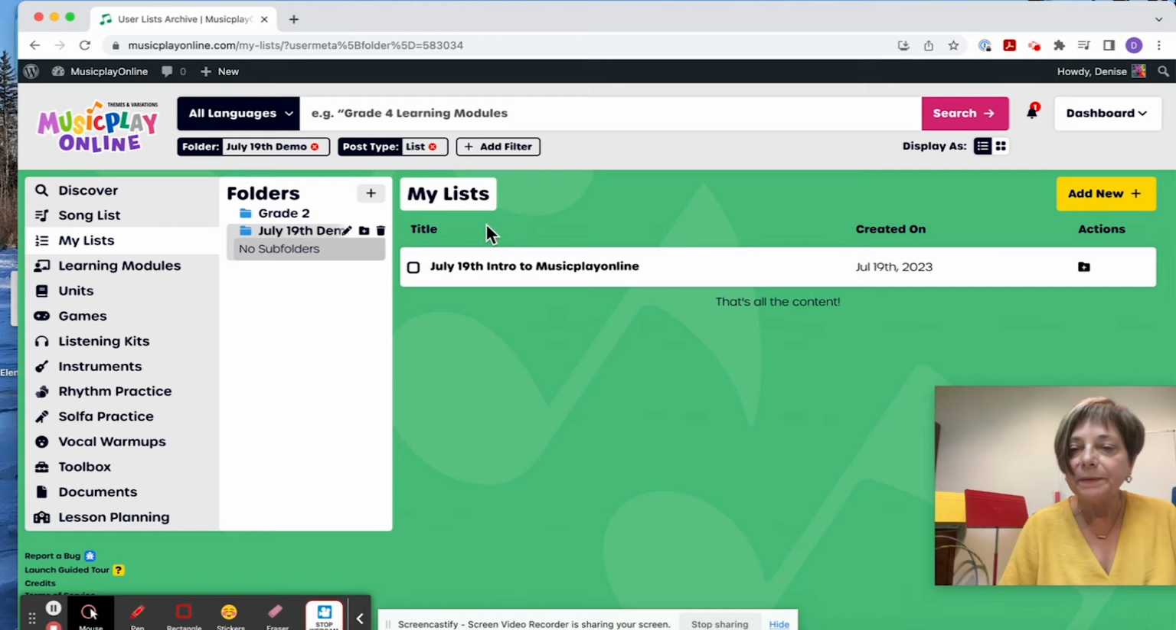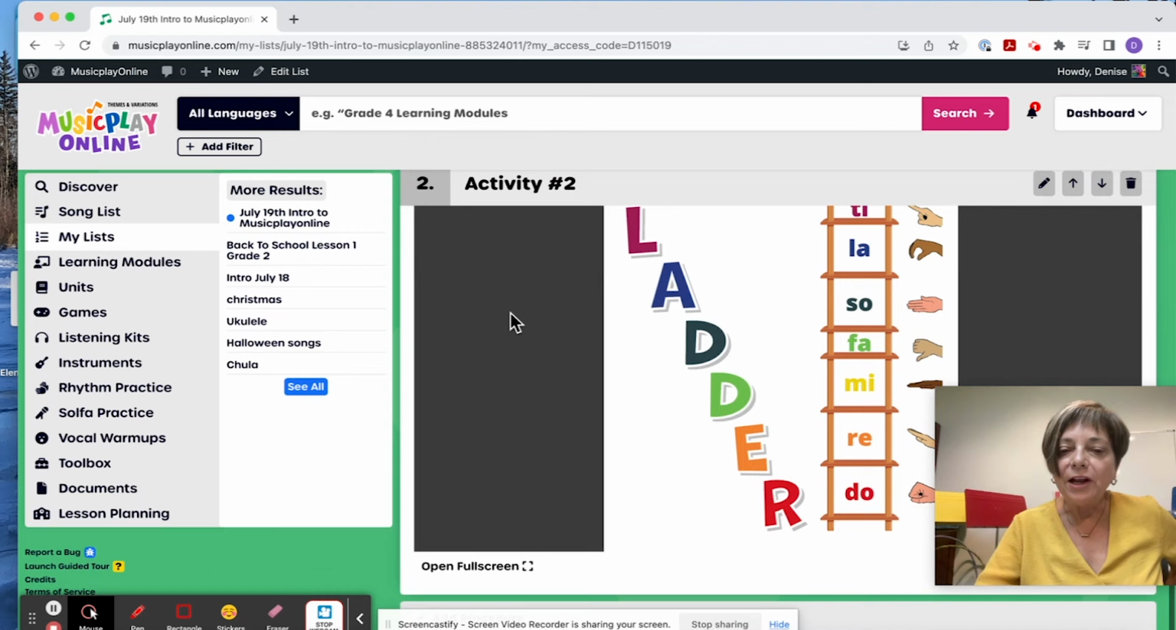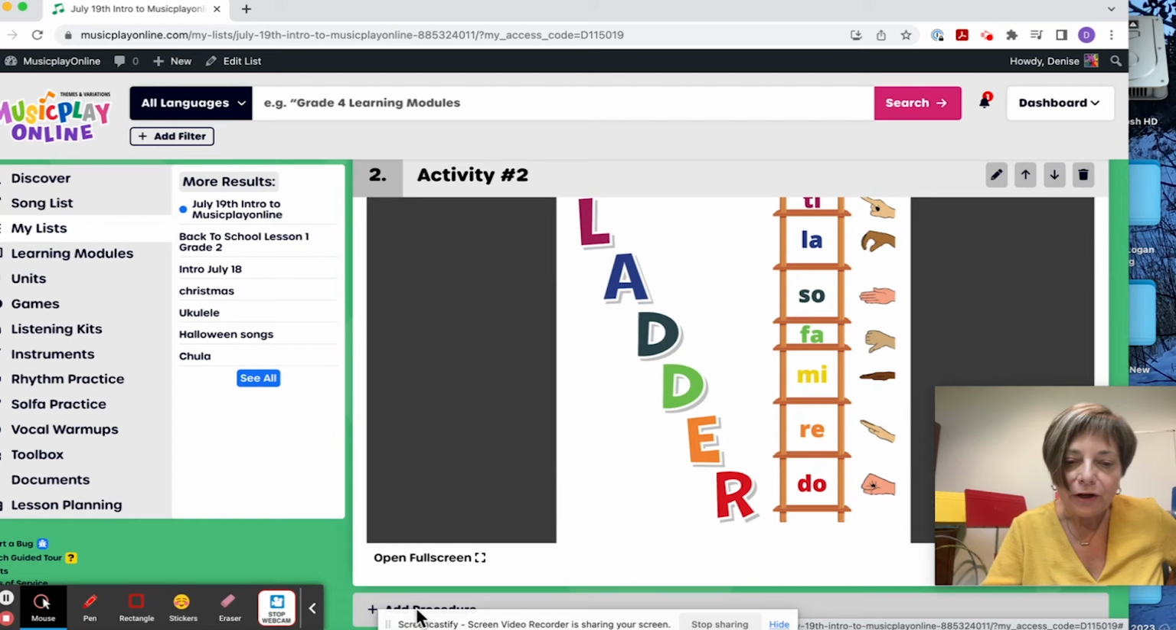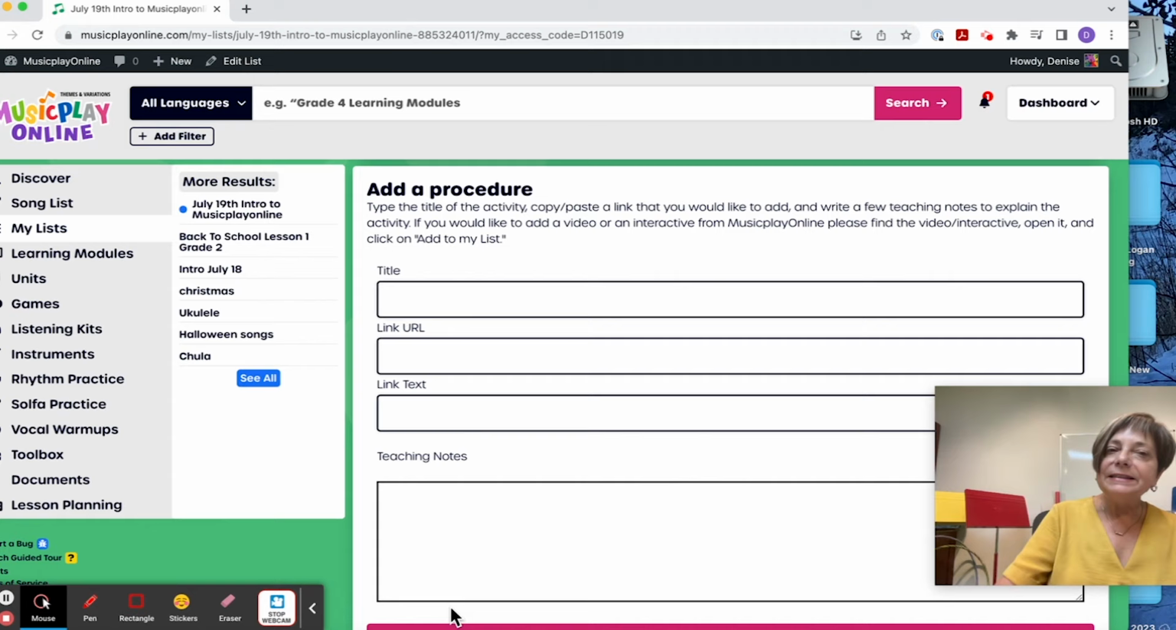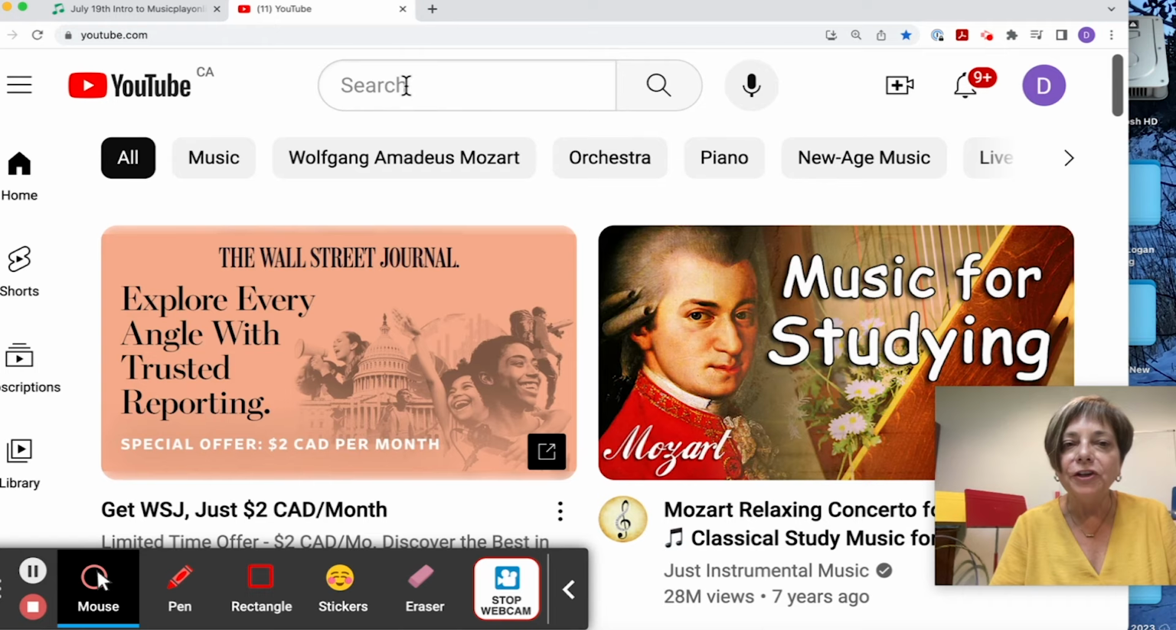When I do a list from scratch, or when I copy one of my learning modules, I can add new things as well. Let's see if I can hide this. I'm going to add a procedure. This is where I can go to other websites and add things that I like. For example, if you like YouTube and there's something you want on YouTube, I'm very fond of the Line Rider videos.